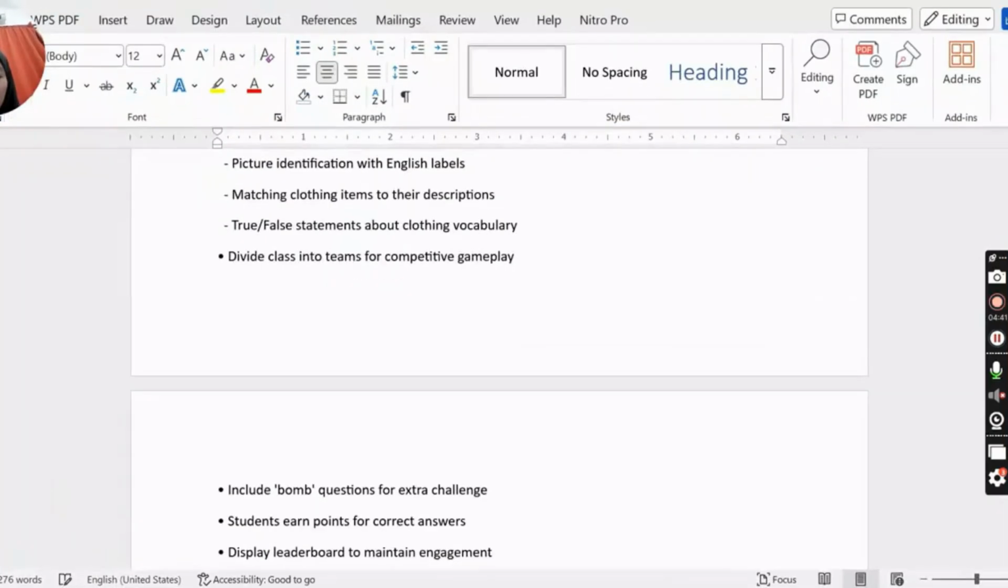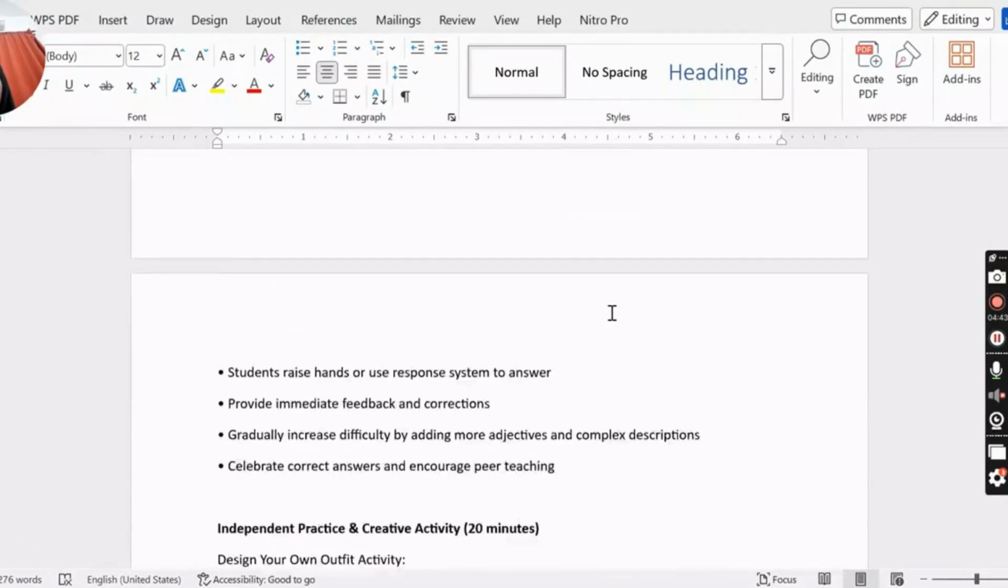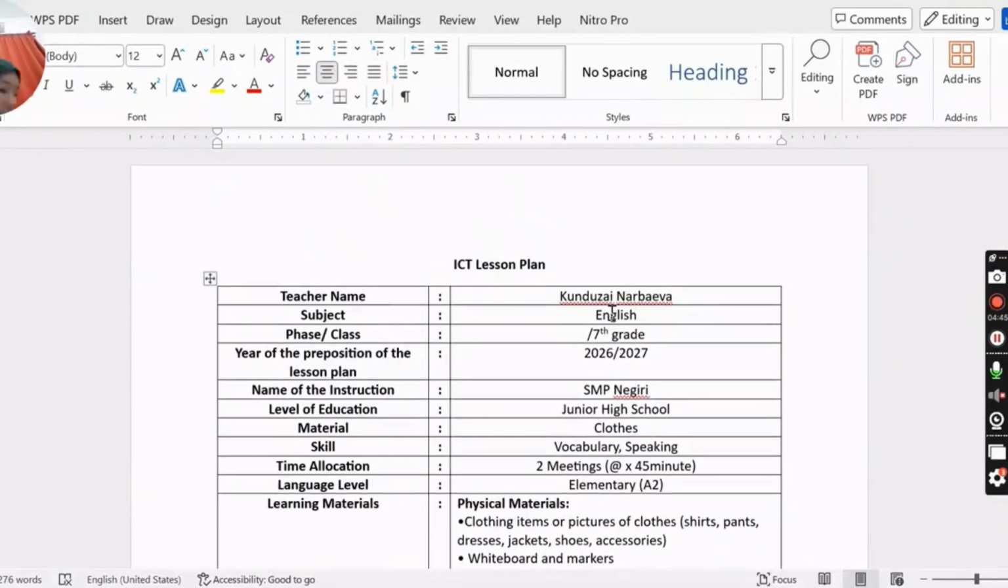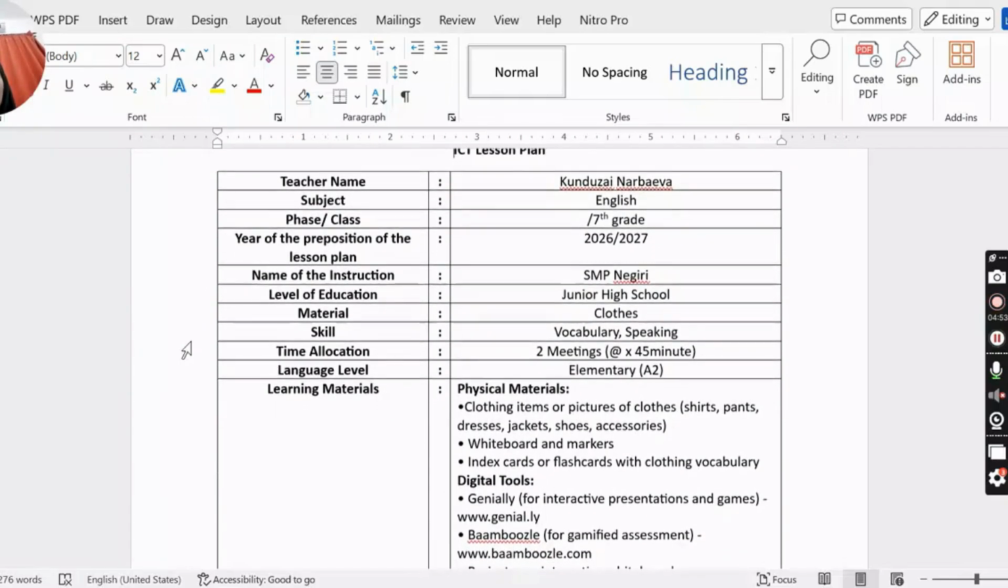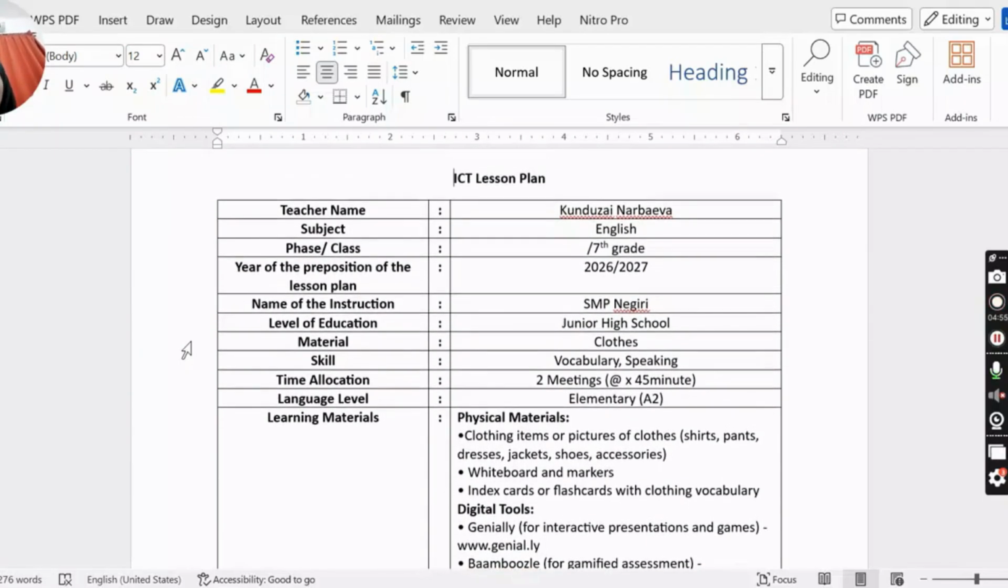Now I would like to show my lesson plan. I have made some inputs on my lesson plan. Before it wasn't like this, so I'm still working on it actually. The only thing left was the lesson plan.